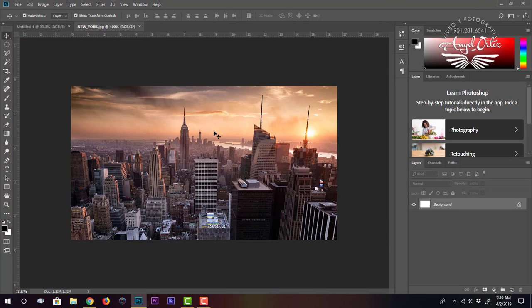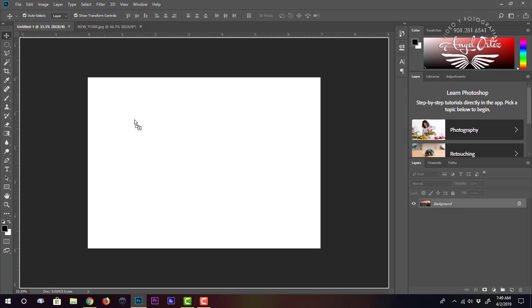And what I'm going to do first, I'm going to open my image that I want as a postcard. Here I have a photo of New York. With my move tool, I'm going to click, hold that click, bring it over to my postcard and drop it.